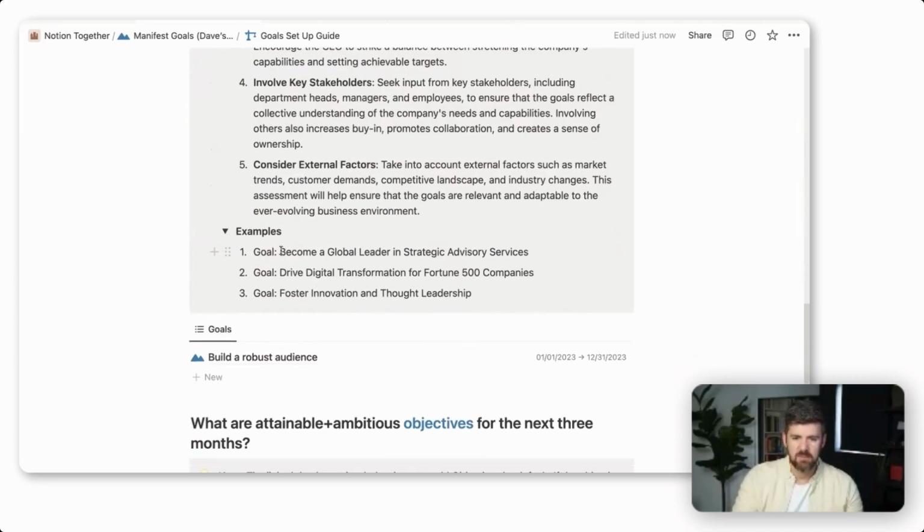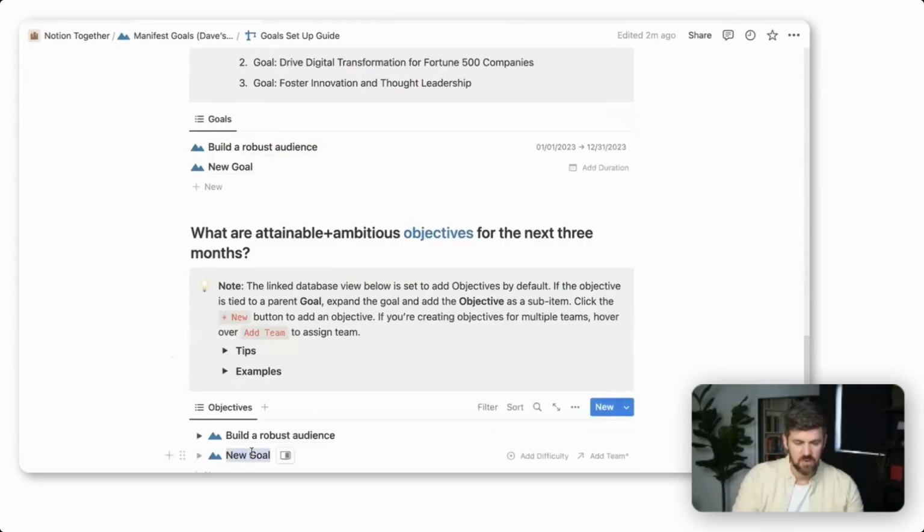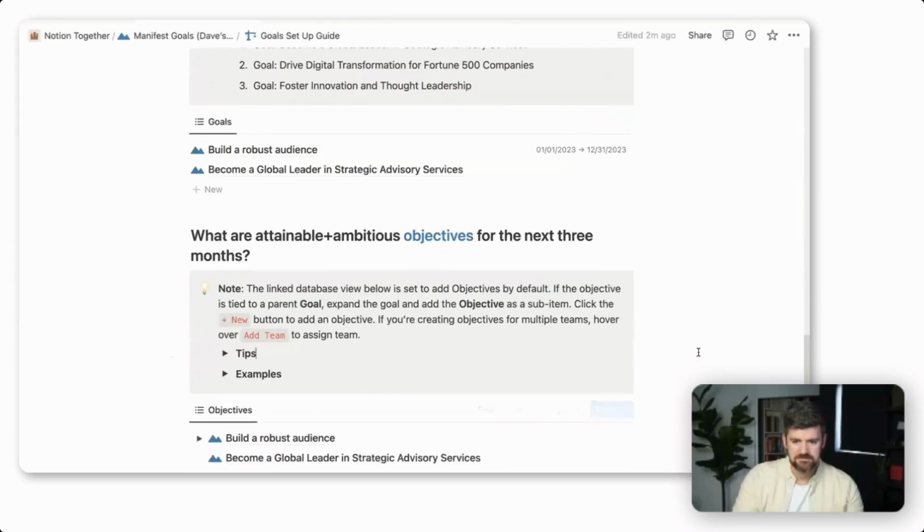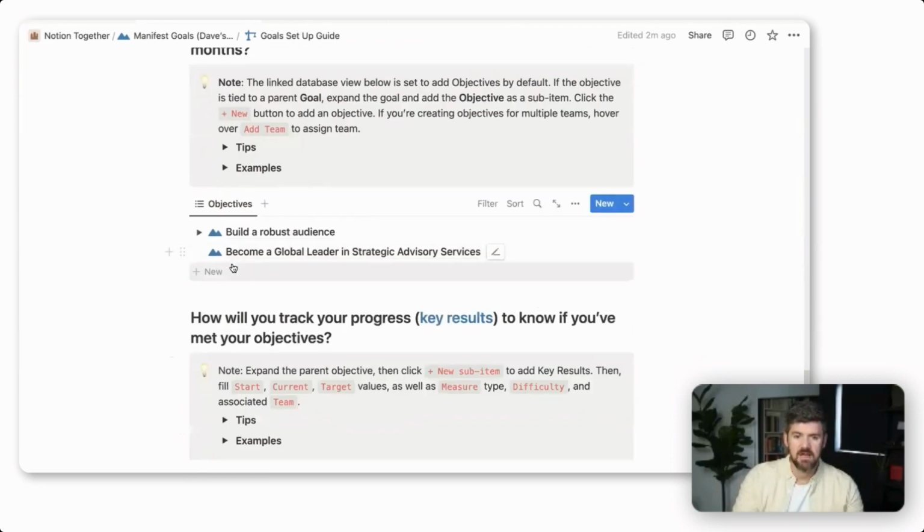So what I'm going to do is drop one of these in here, become a global leader in strategic advisory services. I'm going to add that into this section. And then now I've got that as a goal here. One other thing to keep in mind is for goals and for the exercise specifically, this is automatically set up to show, give me 1 second. Close this part.